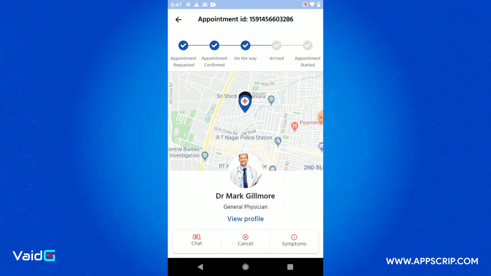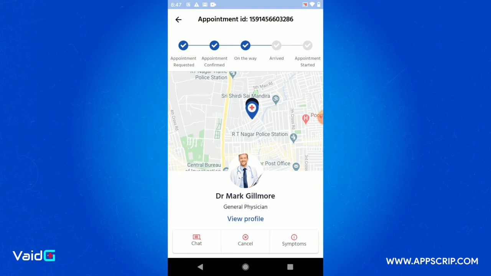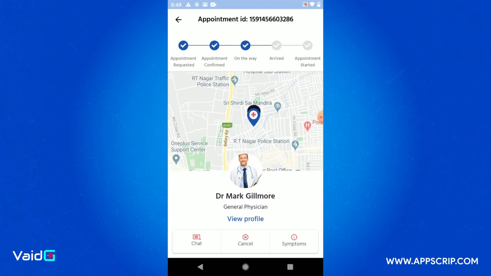So I can see Dr. Mark is on his way. I can see exactly where he is. So right now for our test, the doctor's sitting right next to me. But it's almost like Uber though. When a natural appointment happens, you would see the doctor moving in his car, driving up and making his way to the address. So now the doctor has arrived.